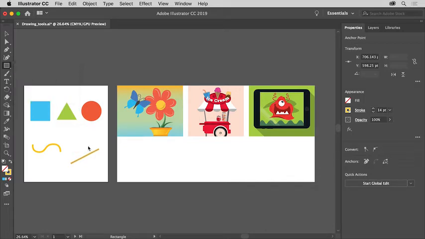To create freeform artwork like this butterfly or even this ice cream, that's where other drawing tools can come into play. The pen tool, the curvature tool, the paintbrush tool, and if you press and hold down on the paintbrush tool, the blob brush tool, and the pencil tool. So let me just introduce you to a few of these.